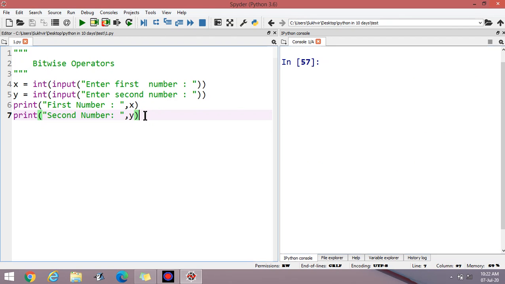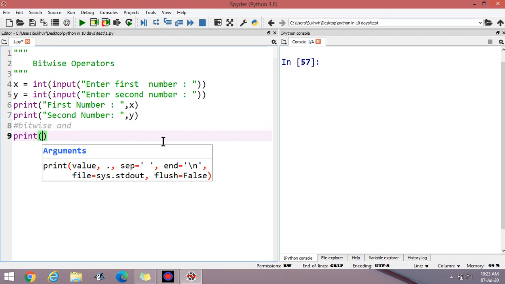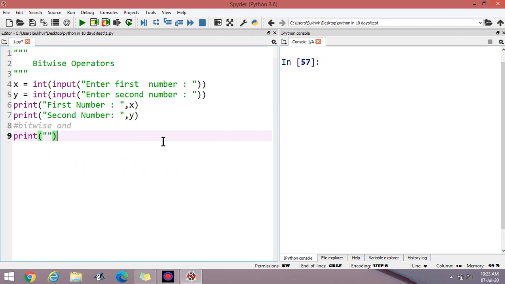Now for the operations of bitwise operators. First one is bitwise AND. Print here, or you can write A1 is equal to binary, then x and y, like this.